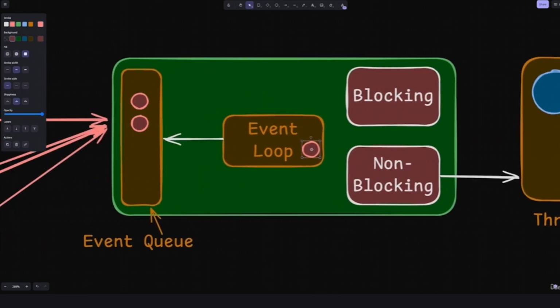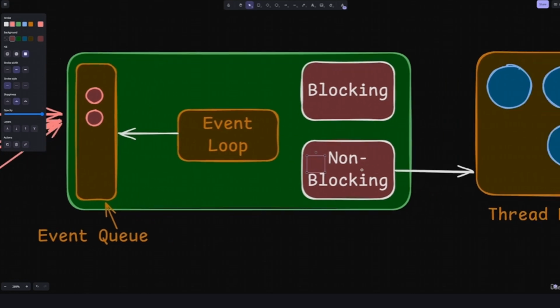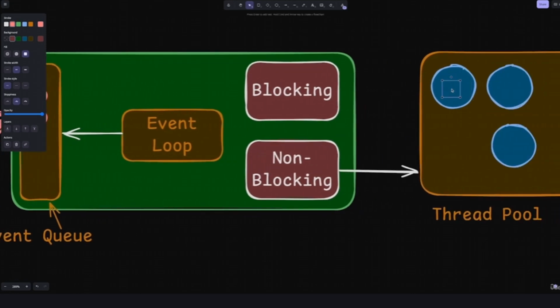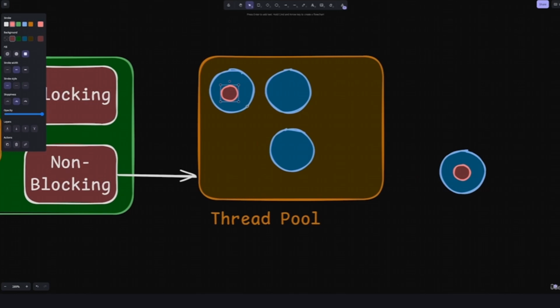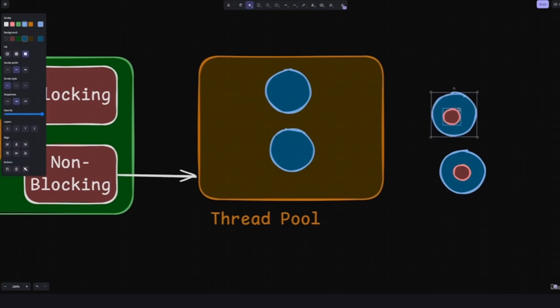Let's say your next task was also a non-blocking request. It can go here. It can take one of the workers. Then this worker is again going to work, right? So this particular worker is also working. Now you have two workers.